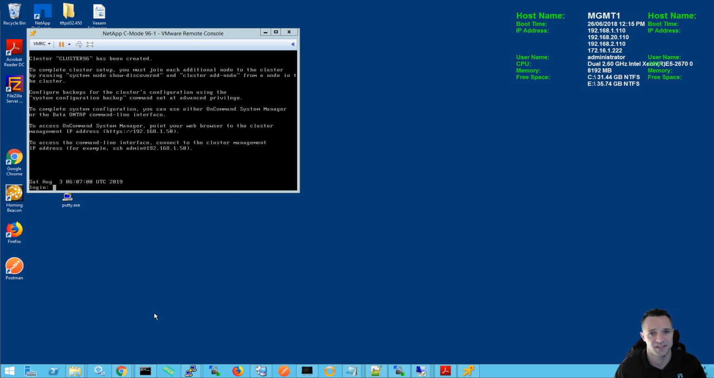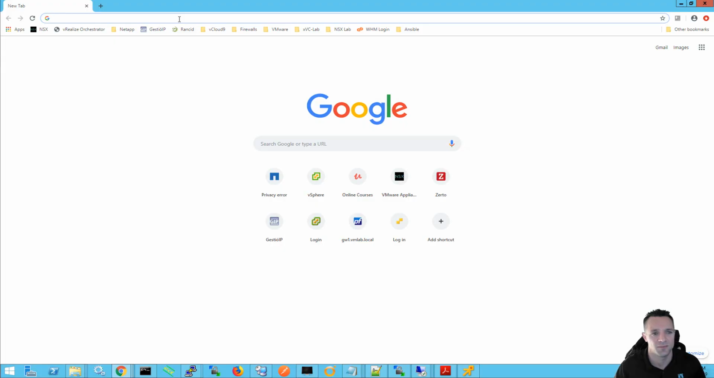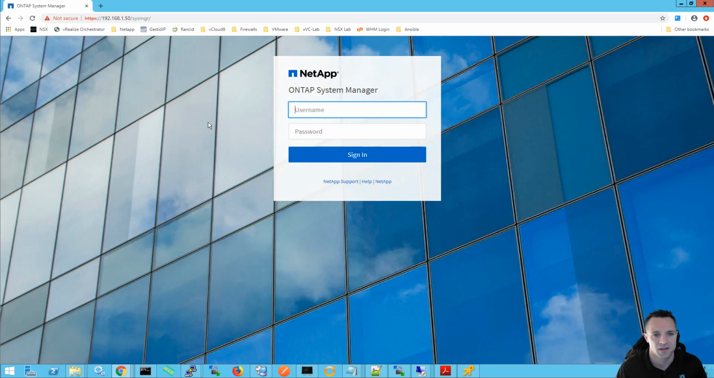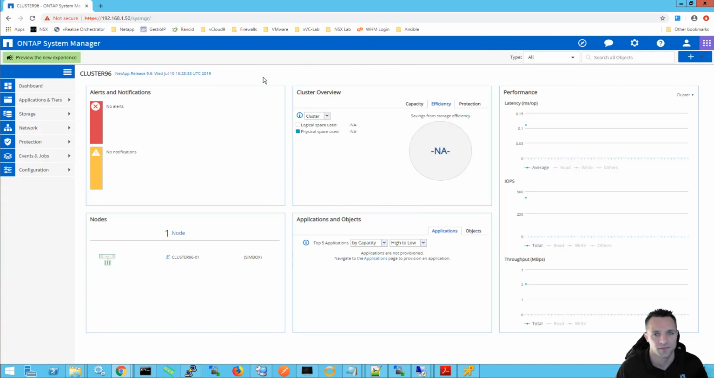So what I'm going to do now is open up a GUI interface through to the NetApp simulator, and I'll open up a new Chrome, and we're going to browse to HTTPS 192.168.1.50, which is our cluster IP address. Once we're here, we'll just accept the certificate. And I'm going to log in with my admin username and password. Okay, so here we are.